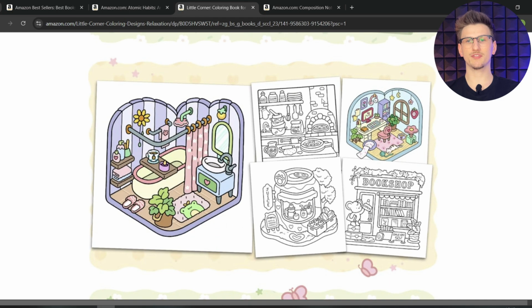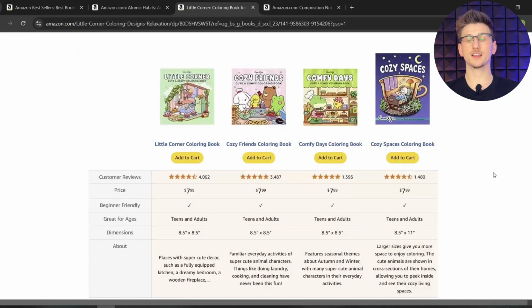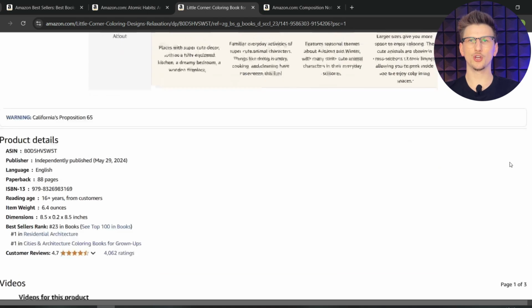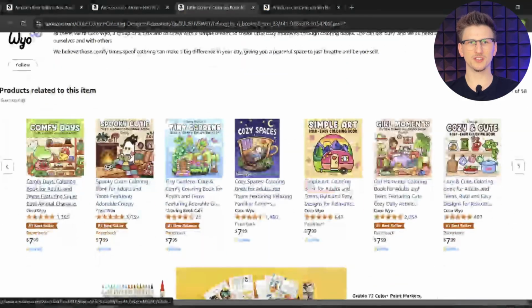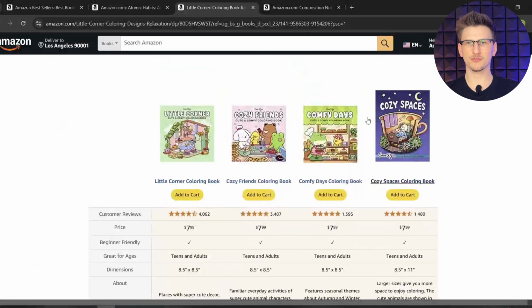Over here you can see they're featuring their coloring pages, some of them in color, some of them in black and white. And when we scroll down to the bottom, we can see they utilize a comparison table in order to feature the other books. This comparison table is an absolute must-have for any A+ content, in my opinion, because it gives us the opportunity to feature our other books for completely free. Normally, we would have to pay in order to feature our books here in the sponsored section, but we get to do that for free on our listing. So definitely take advantage of that.